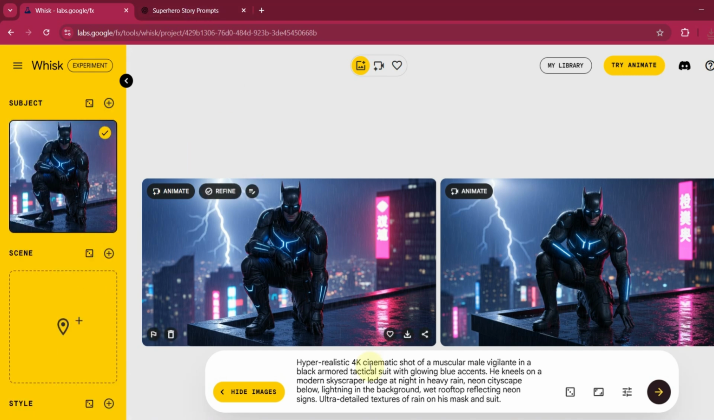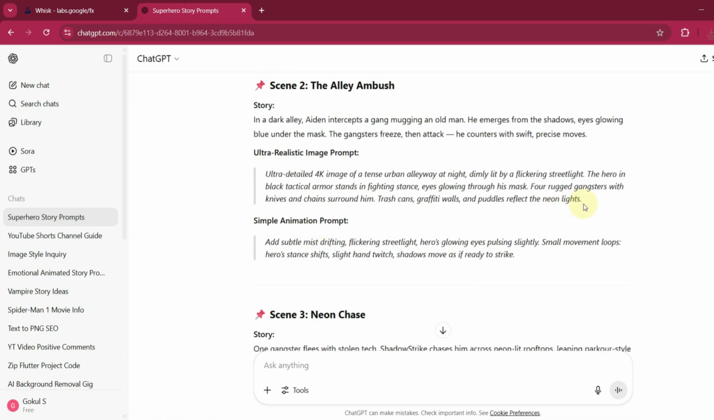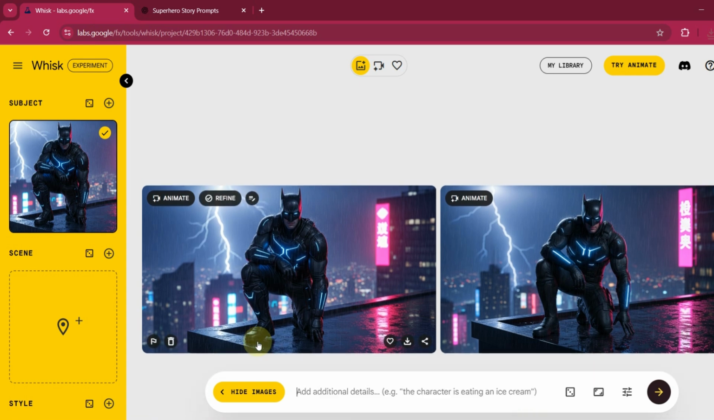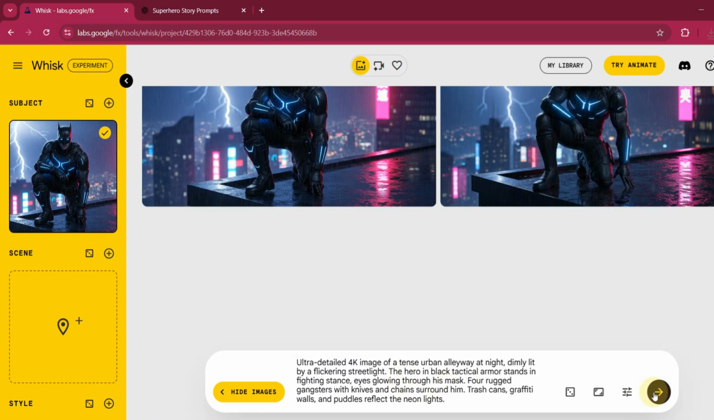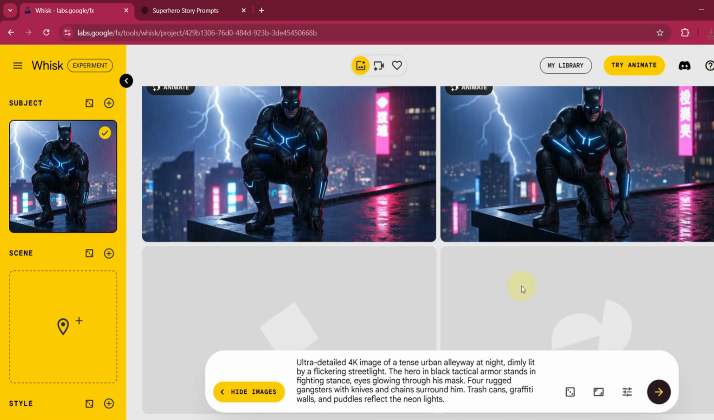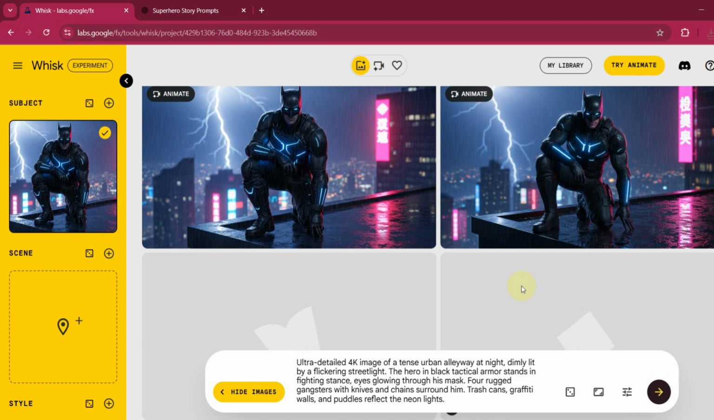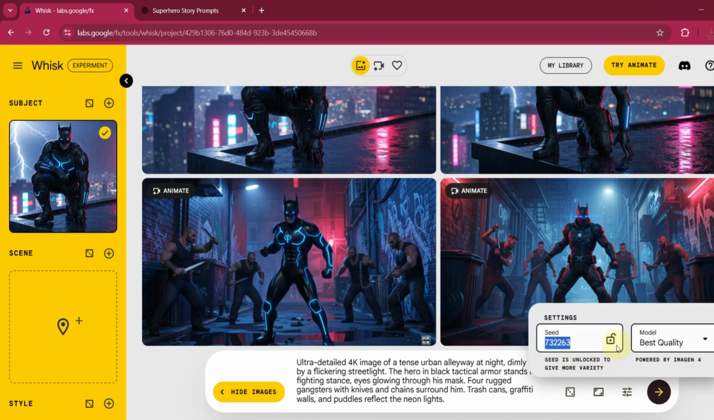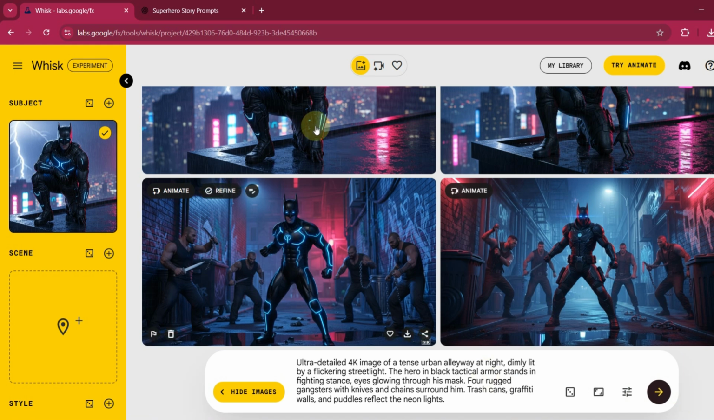After that, we just need to copy and paste the second image prompt. I'm going to create the second images. Our second images are successfully generated. This is how you can generate unlimited AI images in Google Labs. Now we are going to discuss how to generate animation from these images.